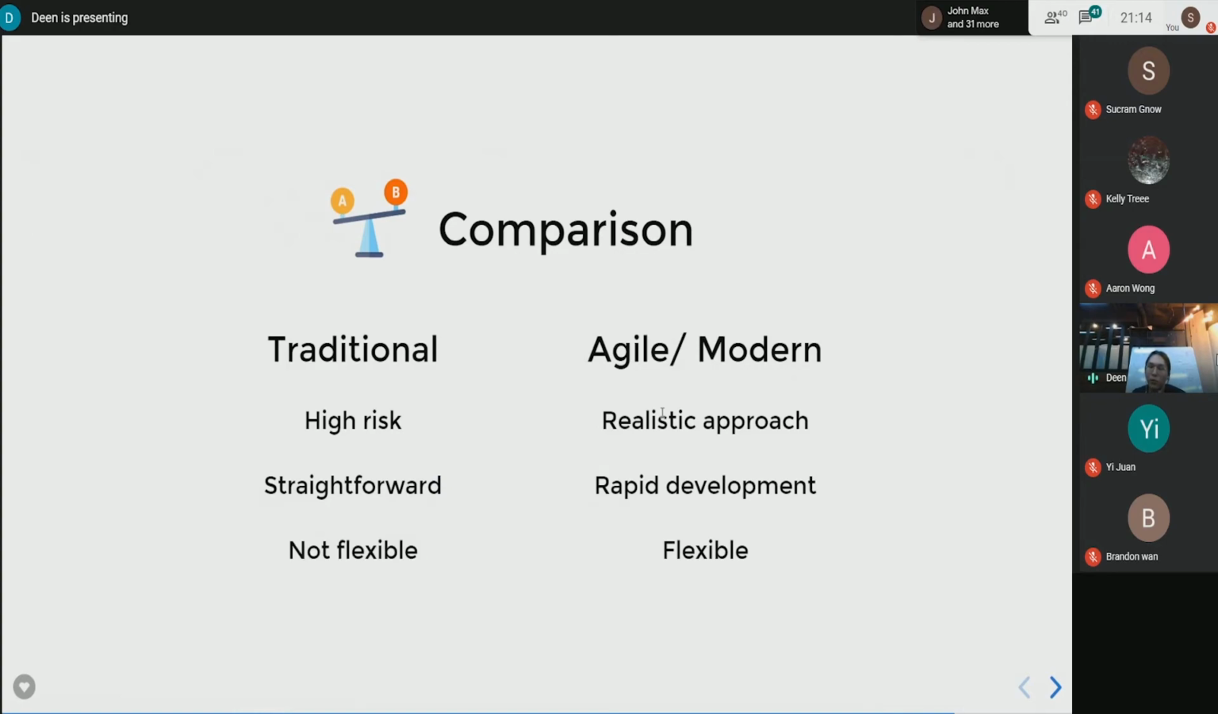But the Agile model has realistic approaches. So you can look at the Kanban model and Scrum models. There are a lot of other Agile models that you can venture into. But these are the tools that we decided to talk about now, because we don't have that much time. And it promotes rapid development, and it's very flexible in that it accommodates changes.